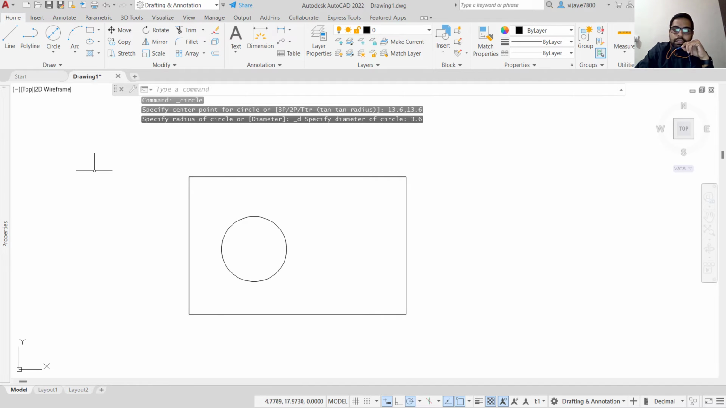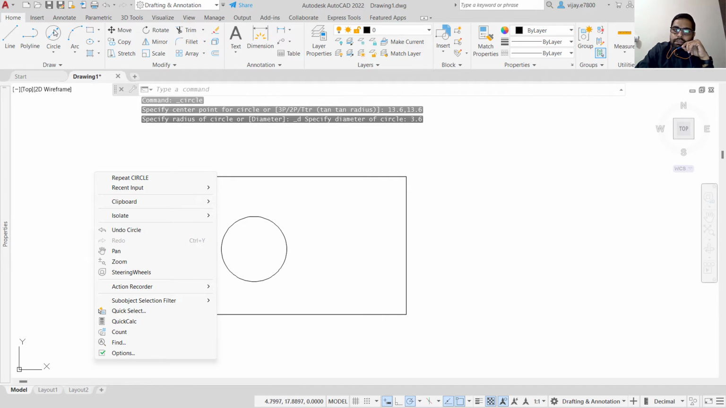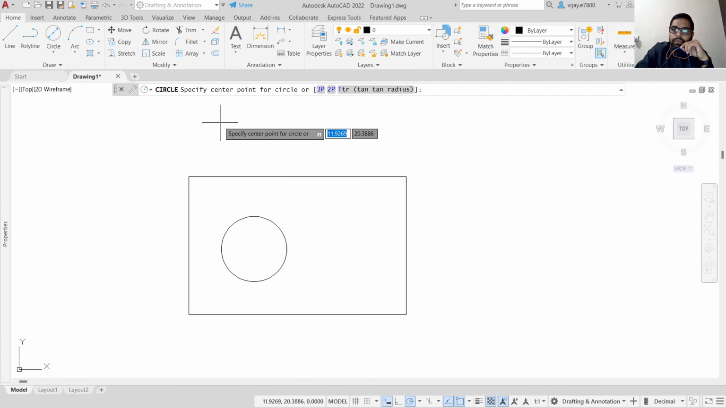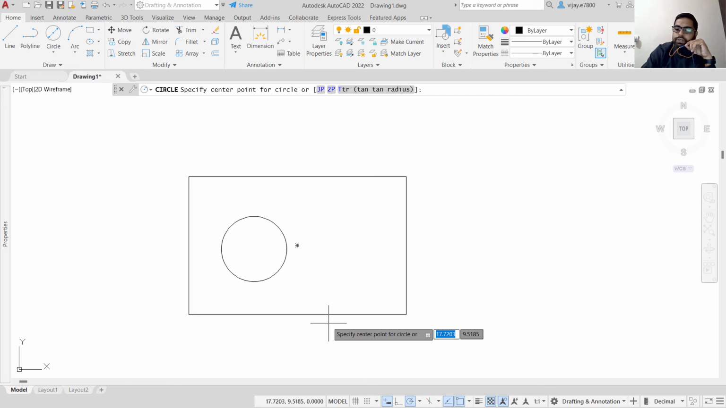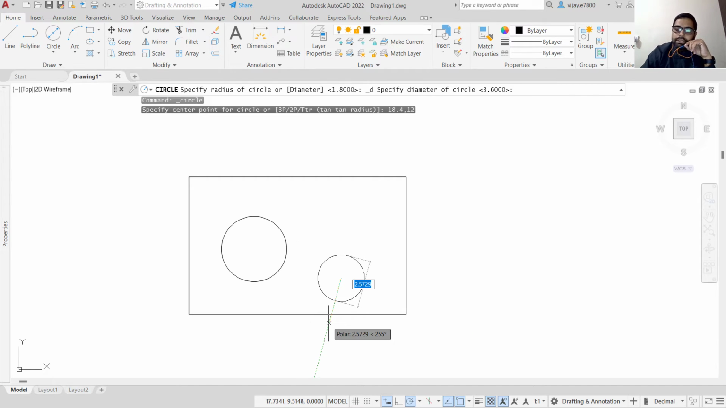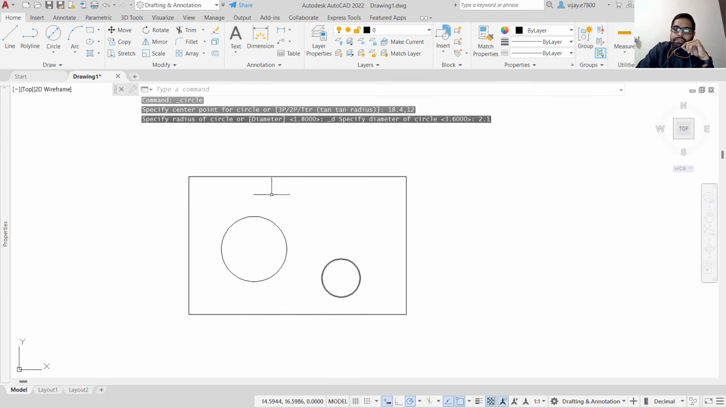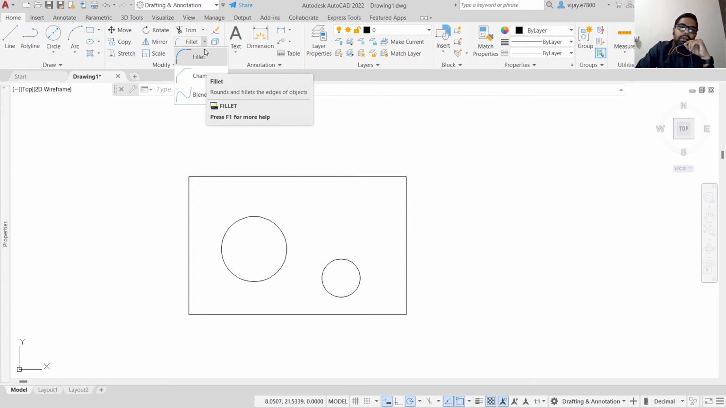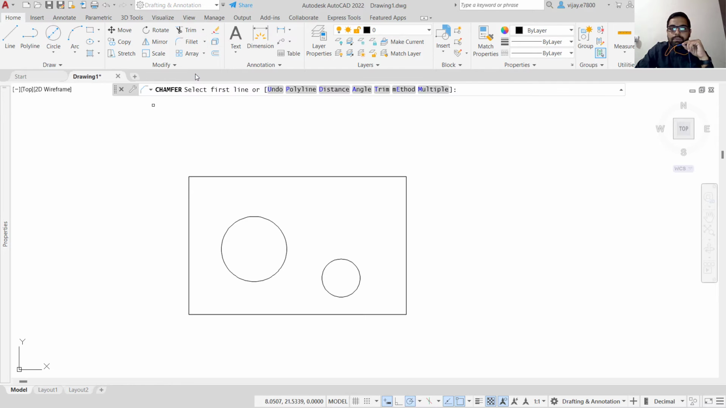Now for the next circle we can use the repeat command. Then specify the center. So 10 plus 8.4, it will be 18.4 comma 12, and then press enter. And what's the diameter? It's 2.1 units. So we have inserted two circles here. Now the next thing that we are going to use is the chamfer command. You'll find this option in the modify toolbar, and you will have to go to the arrow on the right side of fillet. So this is our chamfer command.